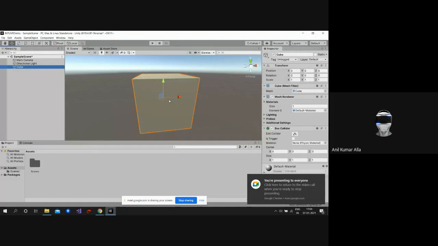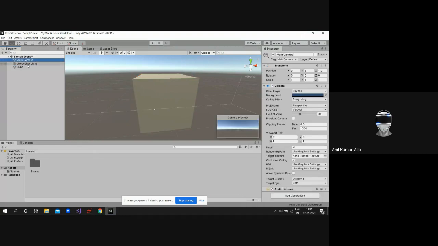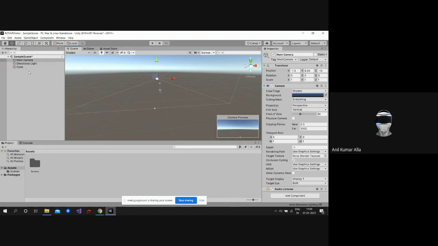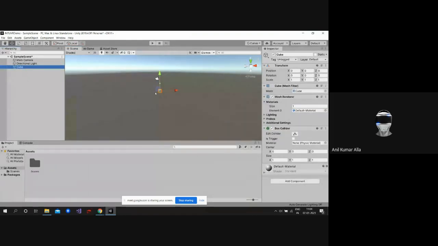Okay. So the next thing is, this is how you move a particular object. If it's a main camera, it's the same thing. This is how you move it. If it's a light also, it's the same thing. So it doesn't matter. Any object, if you want to move, you need to click on this move tool, select the game object, select the move tool, and try to move the object. That's it.